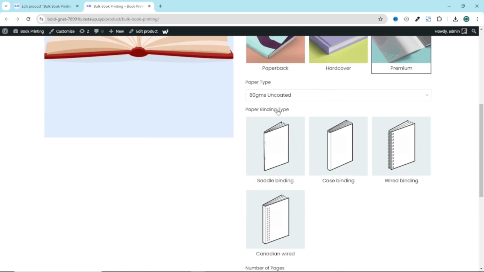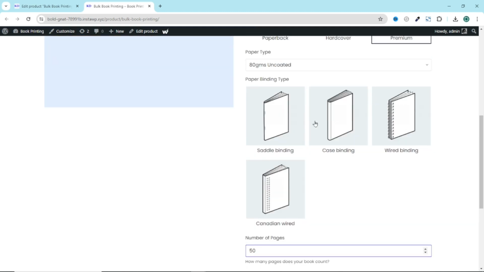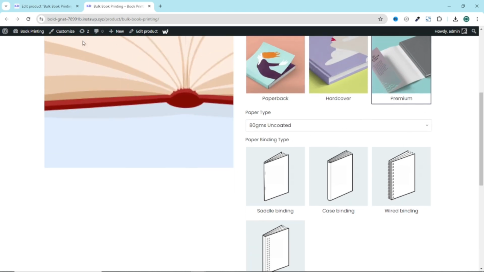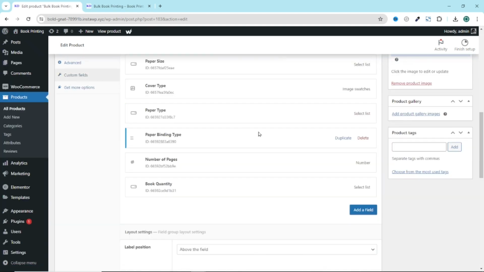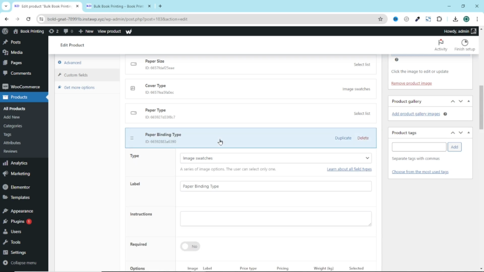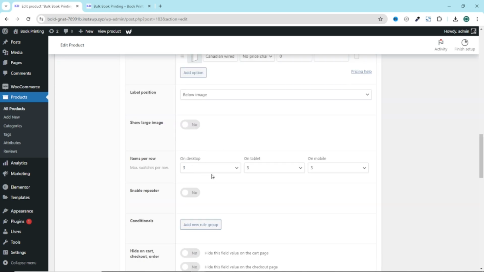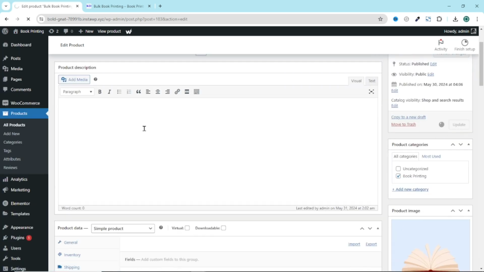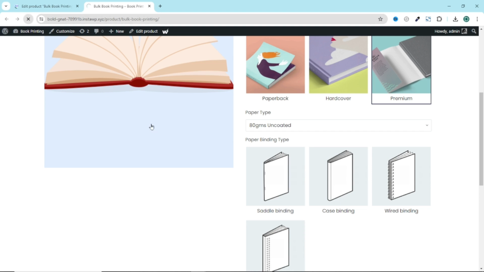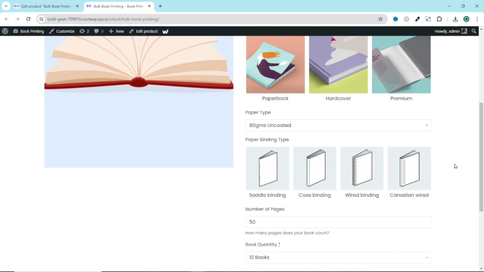Now the paper binding type, I want everything to be in one line. So for desktop, I'm going to choose 4 columns. So going back, scrolling down to custom fields, paper binding type, you see that desktop is set to 3. So I'm going to go ahead and choose 4 columns. Or maybe I can do the same thing for the rest of the devices. I update and let's take a look. I think this is looking clean.